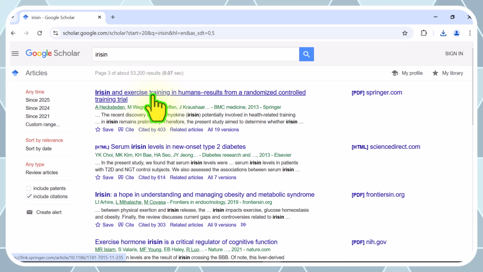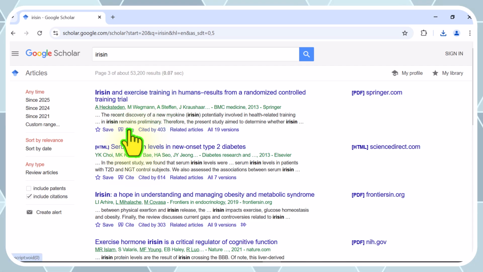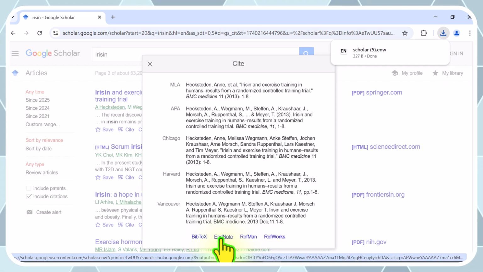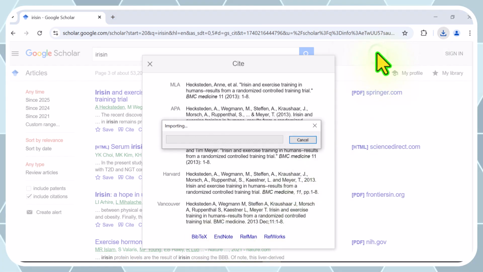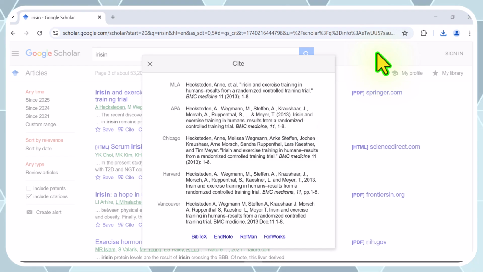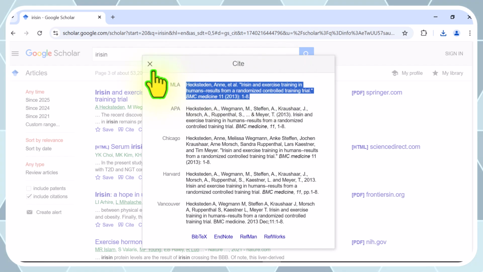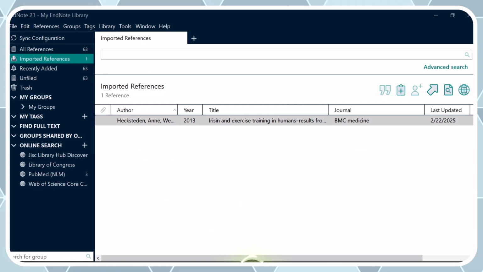Let's say this is also of interest and aligns with our topic of study. So we will click on Cite, and then again the same process, click on EndNote. It will download another reference, click on that reference, and voila, it has been added to your EndNote references library. Let's see if it is added to our library or not. Its publication is in 2013, and the title is Irisin and Exercise Training in Humans Results. So let's search for this.